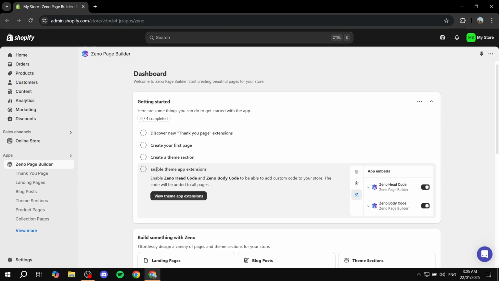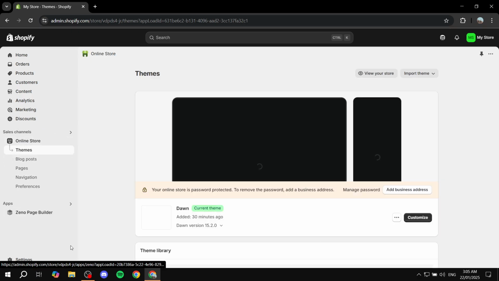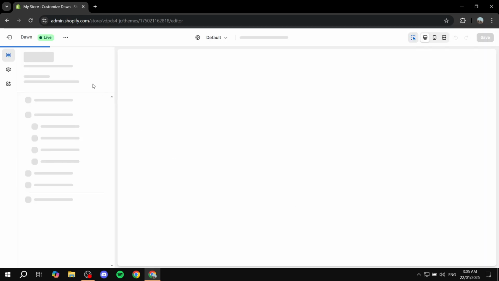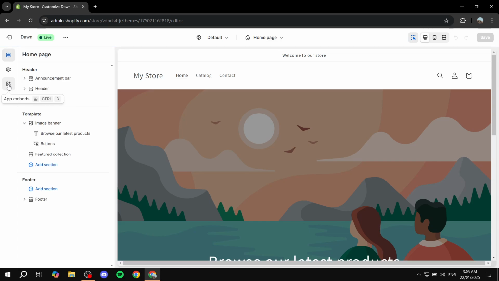So just make sure you click on enable theme app extensions and click on view theme app extensions. If for some reason you don't actually see this, you just need to click on online store, go to themes and click on customize to the theme that you're currently using. And then from here, you just basically want to click on app embeds here at the bottom left. Well, not really bottom, but you can actually see the left side here.